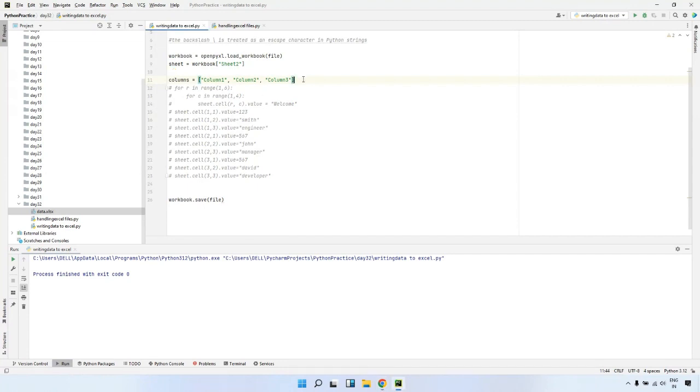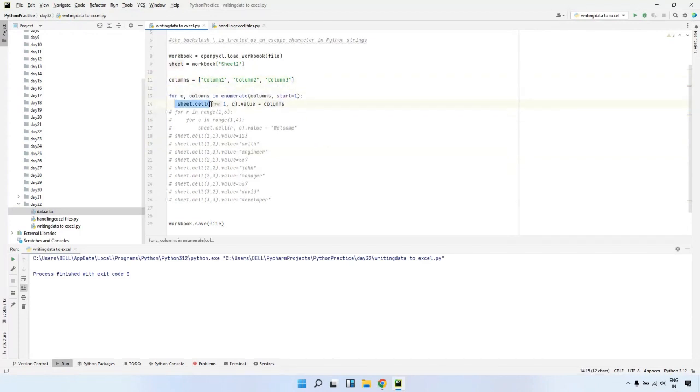Every sheet should have these particular columns. For doing that, you need to specify in the sheet, in the first row, and in the column number which you specify, that the column name should be column 1 in the first iteration. In the second iteration, it should be column 2. And in the third iteration, it should be column 3. It is nothing but enumerating. That C value should start from 1, and in the third iteration it should complete. Column 3 should be present in that particular sheet.